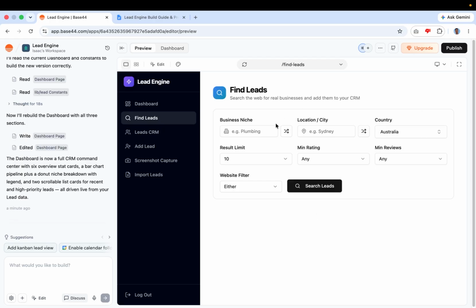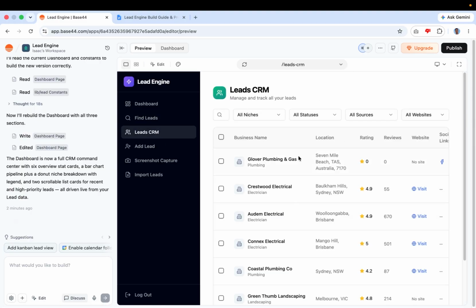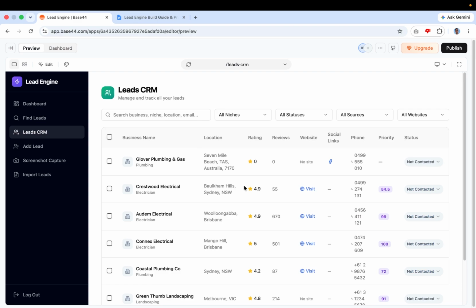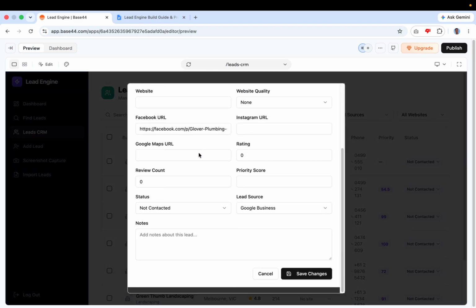But from my end, the version that I'm working on now, that I've worked through in this video, we now know that it finds leads successfully. It has a randomizer for the niche and the location, has countries that we can select, has results limits here, any rating, and then it comes through and it finds our leads. We can also go through and we've got a lead CRM where we can see all our leads as we've seen here. We've got all of them sitting there. We can now click them and edit them easily.